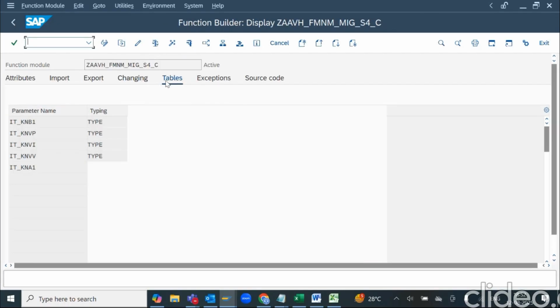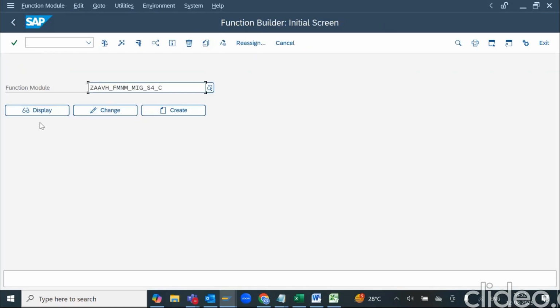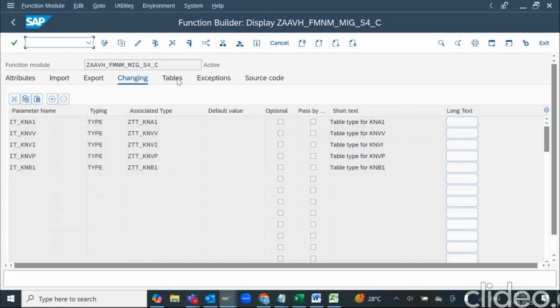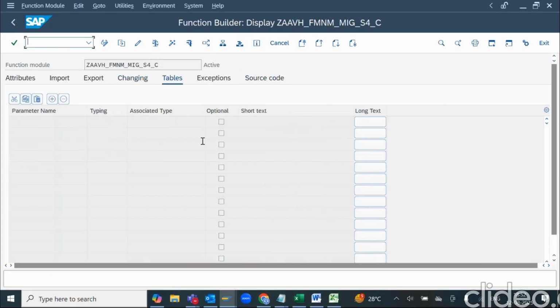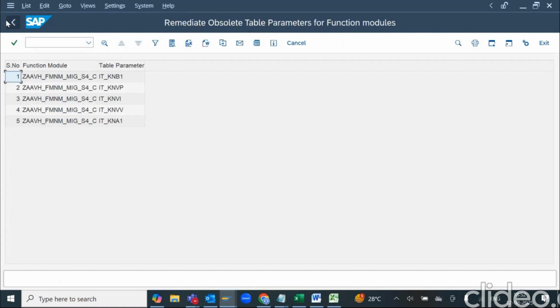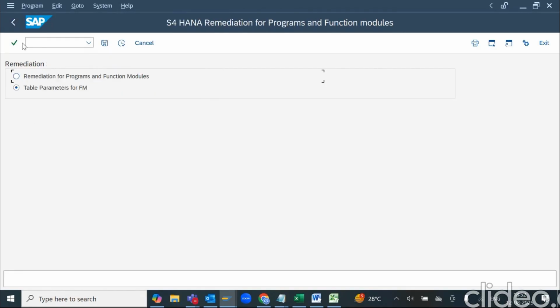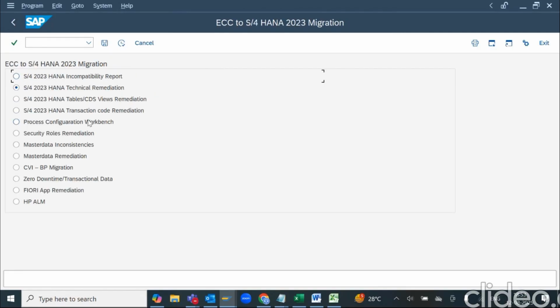Currently it is in the tables tab. So let me go out and come in again. Now the code will be changed to changing. There won't be anything in the tables. Right. So wherever it gets called, the code also will be adjusted automatically when we change this. Like this, we also did for the series use remediations and transaction codes. If any transaction code has been used that is obsolete, that is also covered.